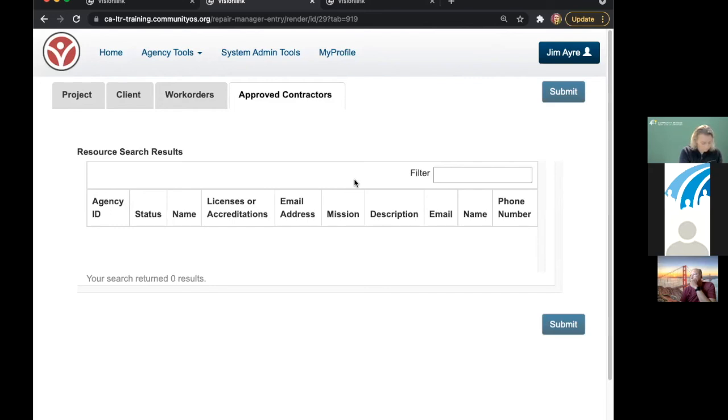This list could be available to case managers. So as they're working with the client, and maybe it's a repair that they're doing on their own dime, and they need to find a good contractor, or maybe they've been impacted by contractor fraud, this view would allow you to quickly access information around approved contractors.